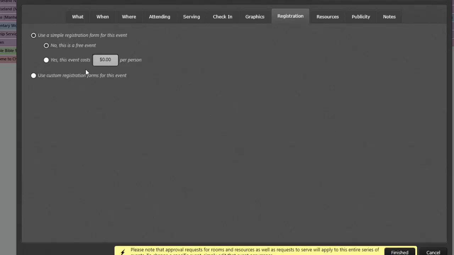If it's a simple event with just a straight up basic cost and you do not need to collect any registration information other than who the person is, and you want that to only be visible for people who have a login, so logging into the portal or logging into the mobile app, i.e., you don't necessarily need this to be promoted outside to guests, visitors, people who might just happen upon your church website. That's a simple event, and you can have a cost associated with a simple event.